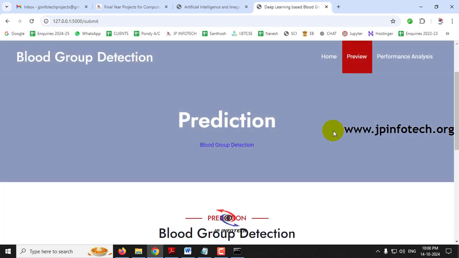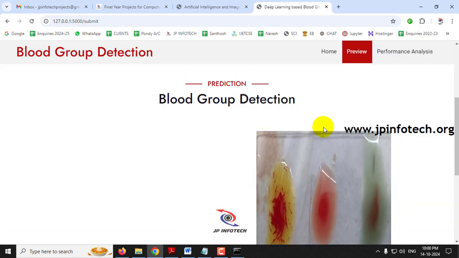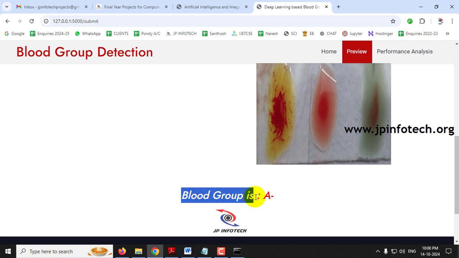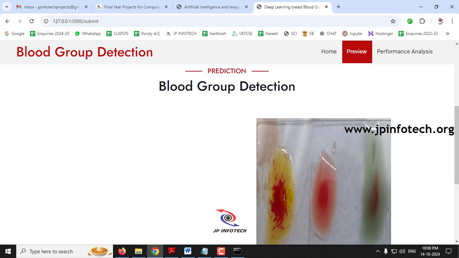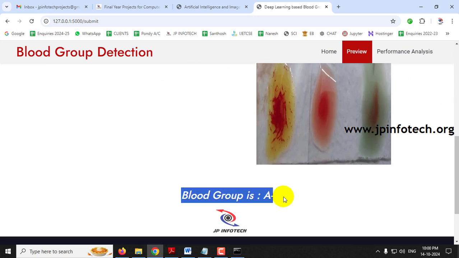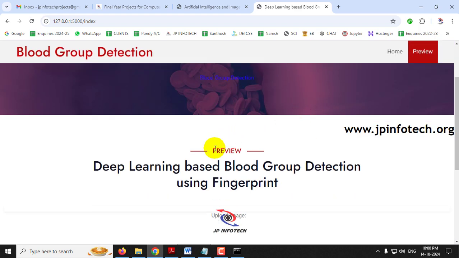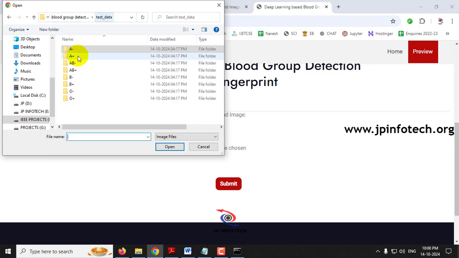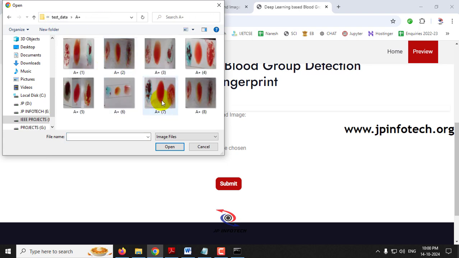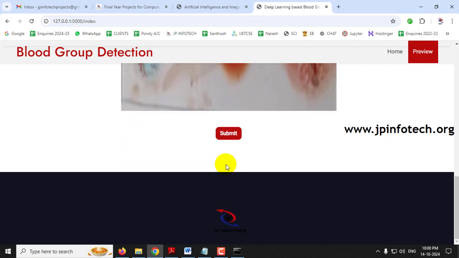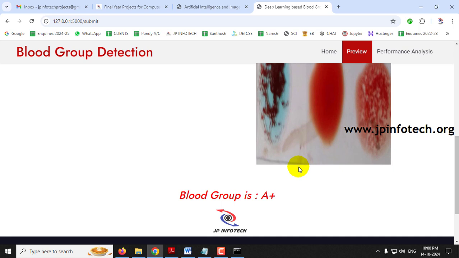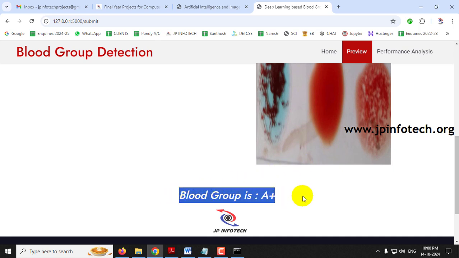Now you can see the predicted result. Here you can see the image that we have selected, and the blood group predicted is A negative. If you want to check with another case, let me click the preview menu again. The preview will be loaded. Let me select another case from the test data. You can check with any other case given in the train or test folders. Now you can see the predicted blood group is A positive.